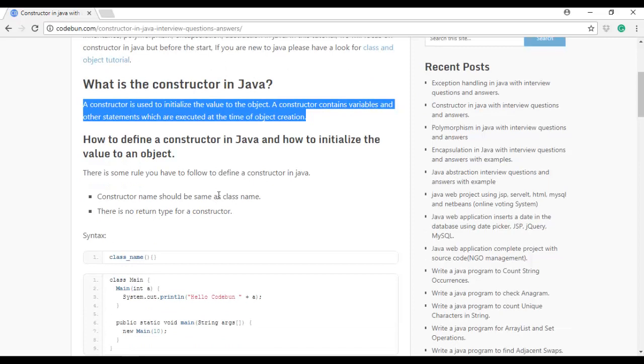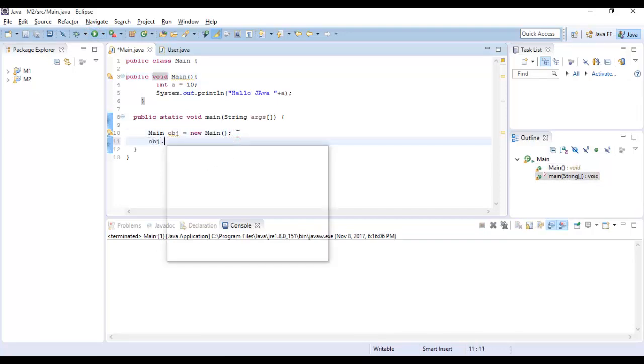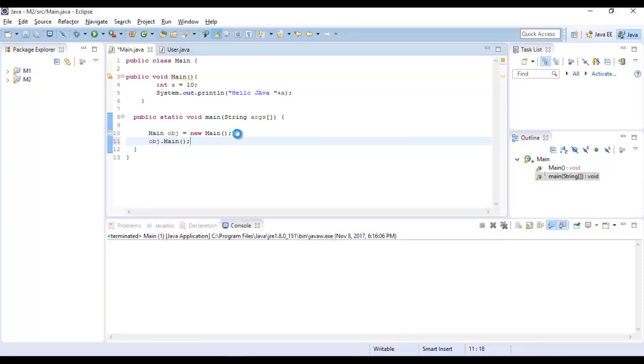We can use an access modifier with this, like I use public, but I can't use a return type. Even when I try to return void, it will treat it as a method. It's not a constructor now. If I run this, it's not printing anything. Now I need to just call that method, main. If I remove this return type, it will treat it as a constructor.